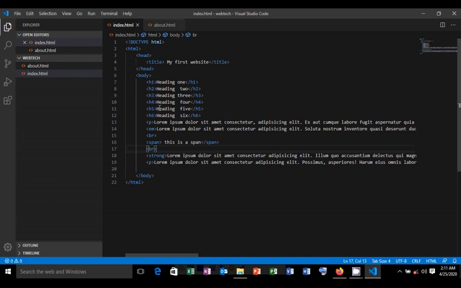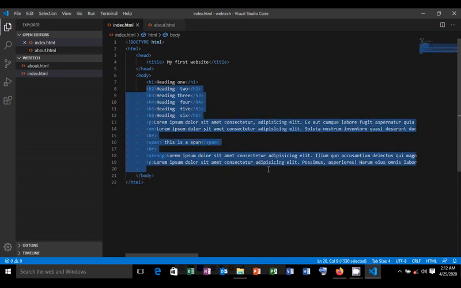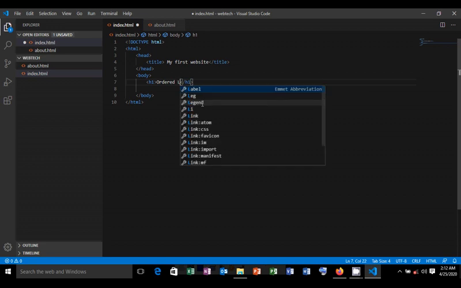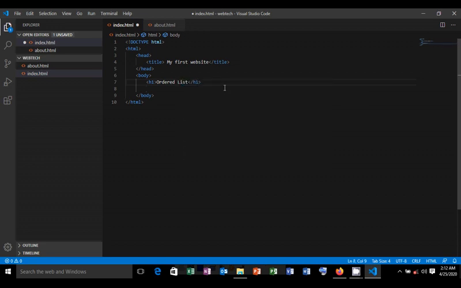So I'm going to start from ordered list. I'll just delete from heading 2 down, and in heading 1 I will put ordered list. So in ordered list now, the tag is OL. OL stands for ordered list, and under OL we have what we call LI. LI means list items.